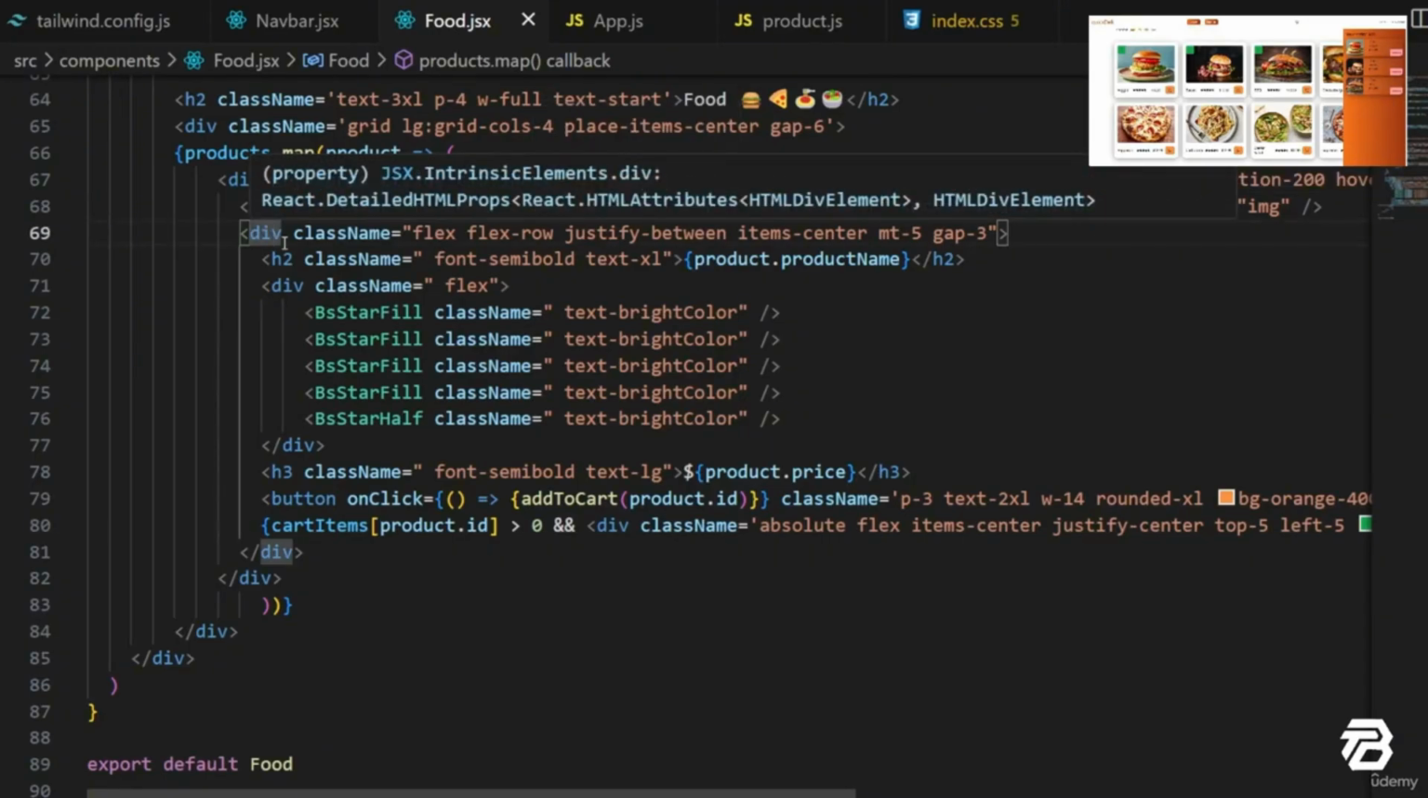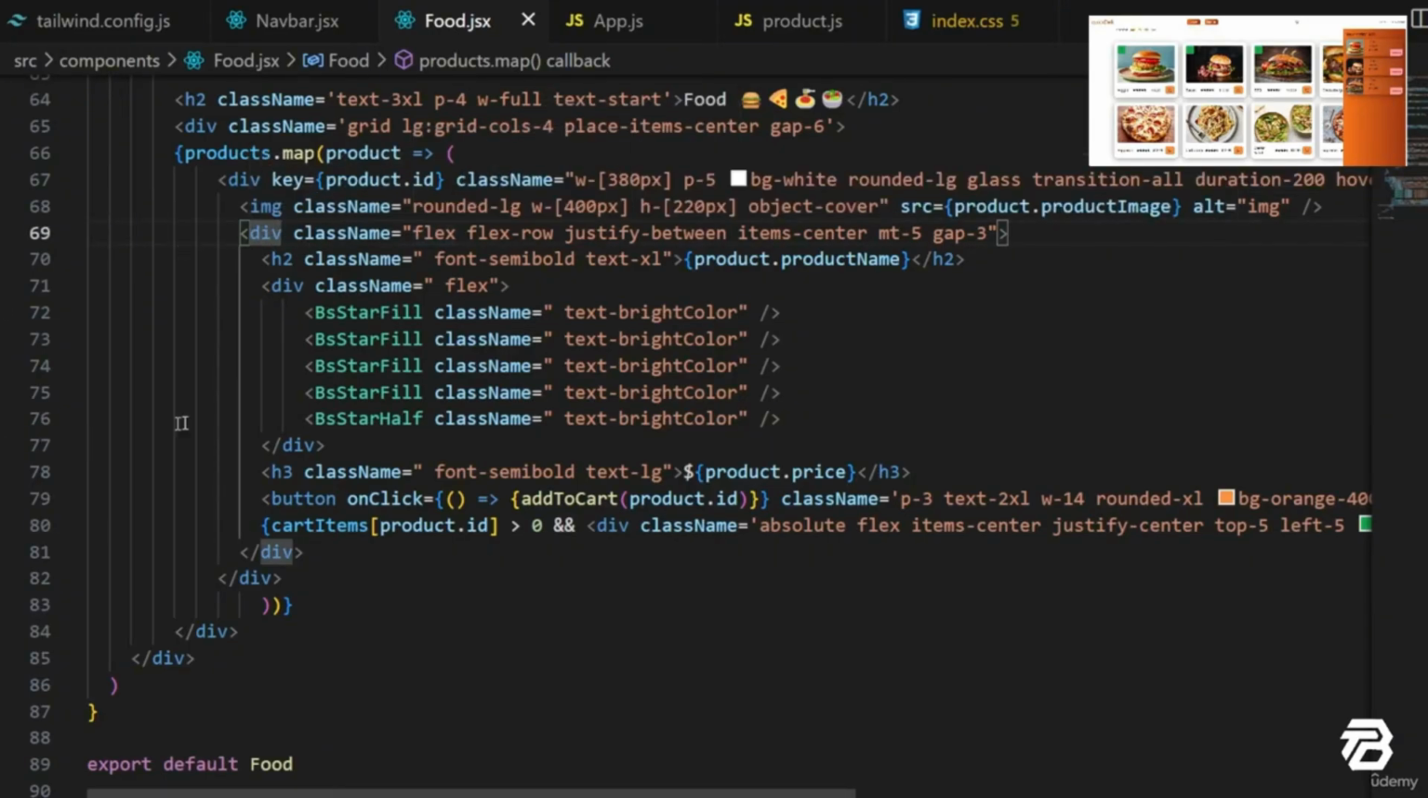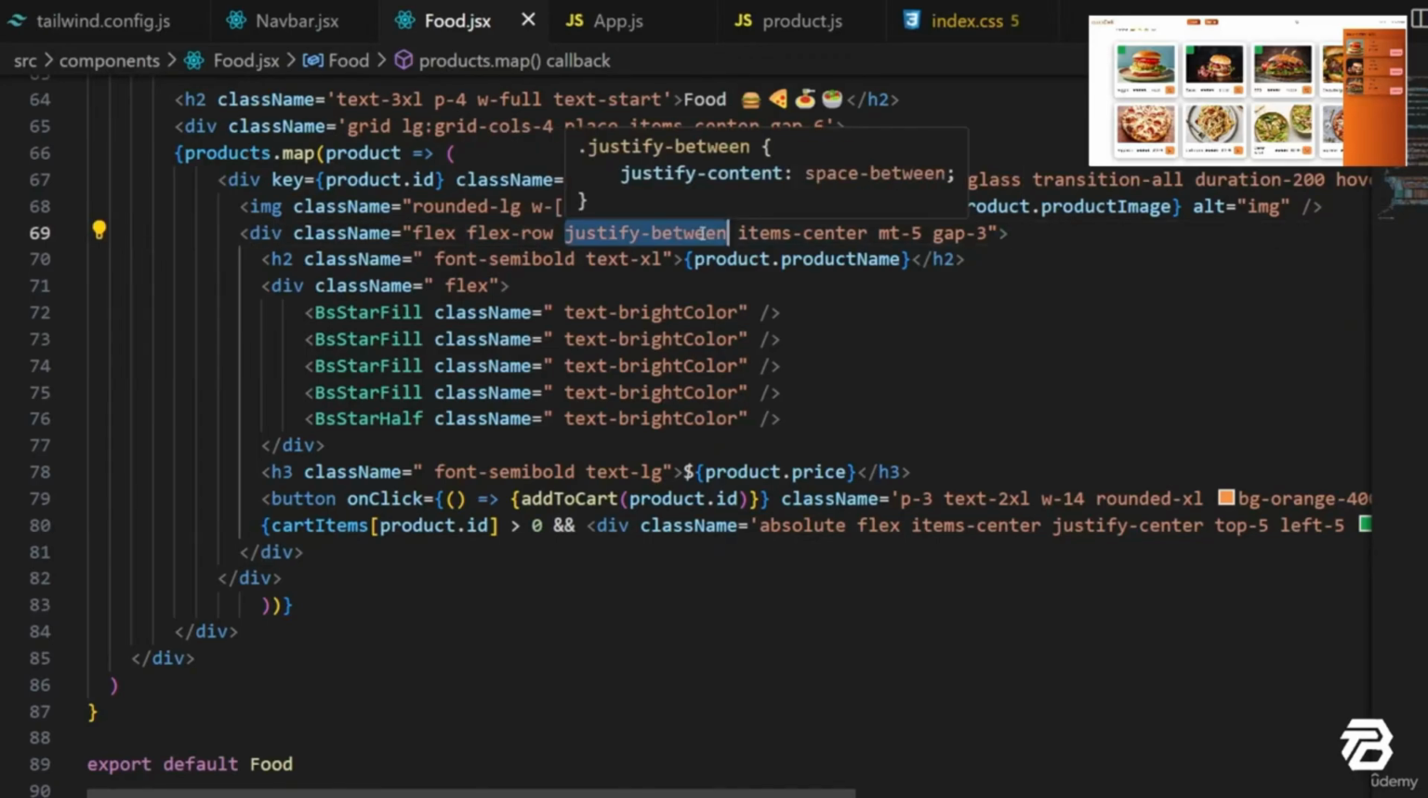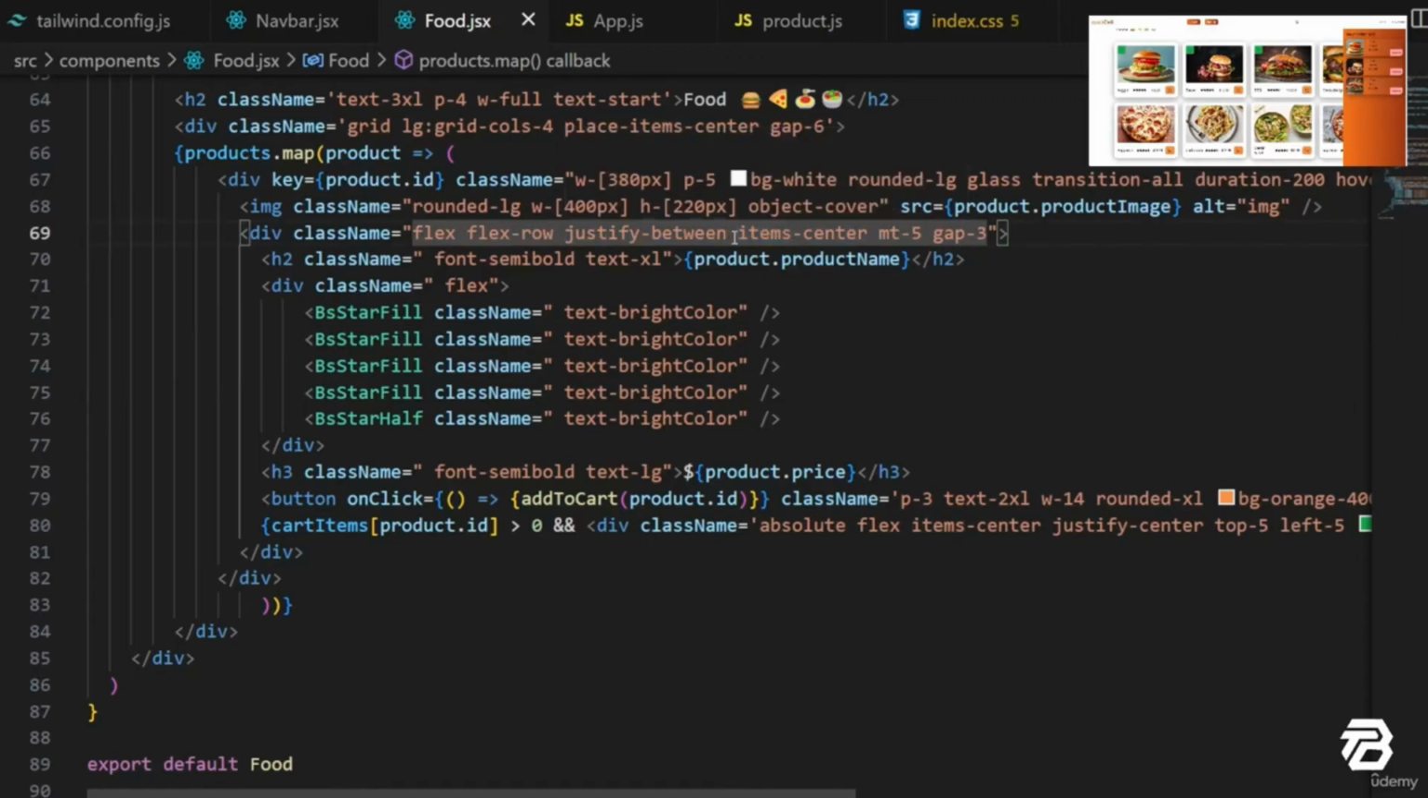Then we'll continue with another div, and that will be holding the information about our product. There we will be using display flex and flex direction row, so we have all the information next to each other. We will distribute an even spacing between this information with justify between. We will again use items center. That means we will center it vertically, and then some margin to top, and again some gap.